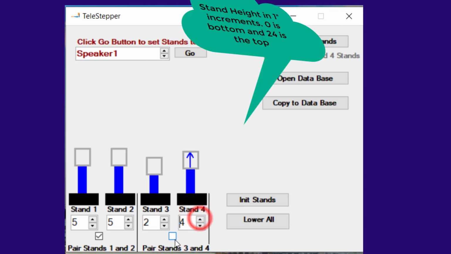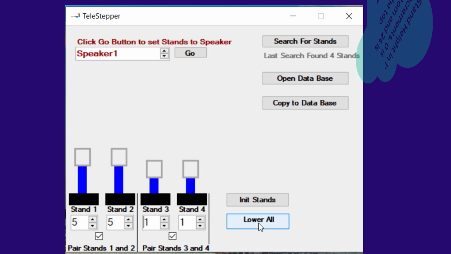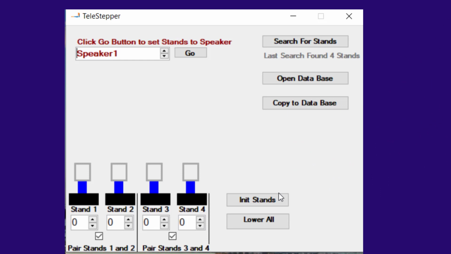Notice the numeric indicator in the up-down box is in 1-inch increments. 0 is the bottom and 24 is the top of stroke. Stands 2 and 3 can be controlled in the same manner as stands 1 and 2 are. The Lower All button lowers all the stands to the 0 or bottom position. This is useful if the speaker or speakers leave the stage and it is desired to lower the stands to hide them from the audience.